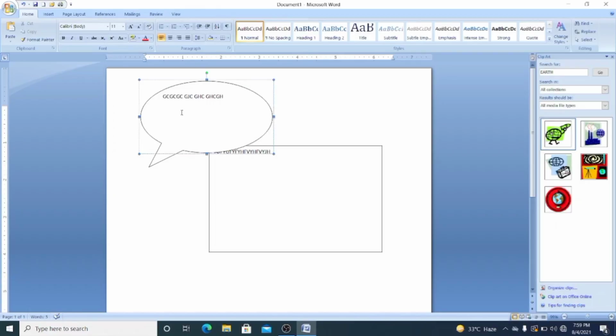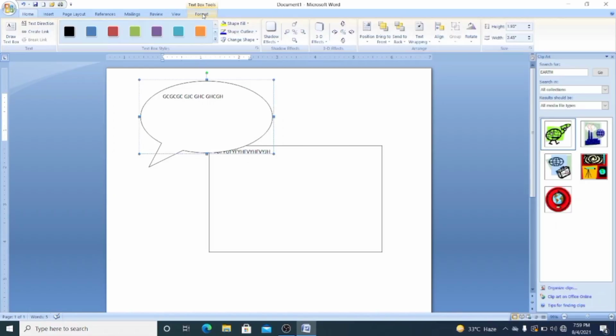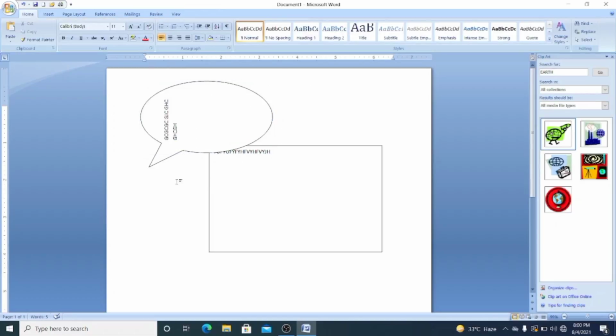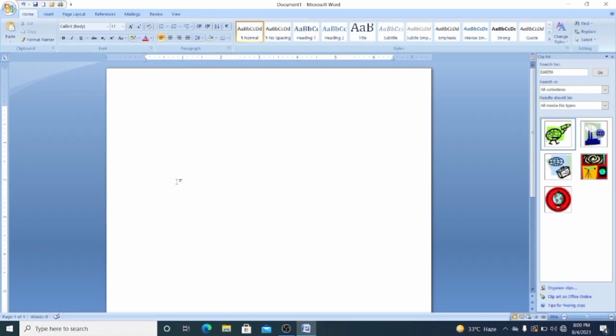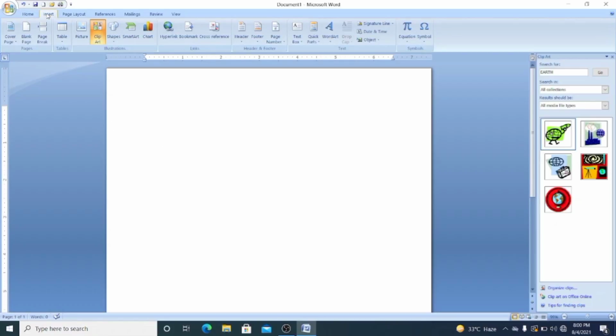And on clicking, the Format tab will again appear on your screen. So here you can see different menus and tools that you can use when working with your shape. I'll tell you one more thing: if you want to change the direction of your text, you just have to select your text, and from here you can change the direction of your written text. Now I hope you are all clear on how to insert a shape in your MS Word document.